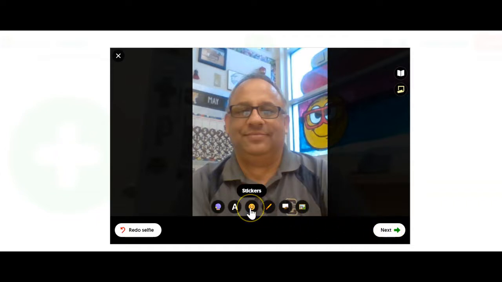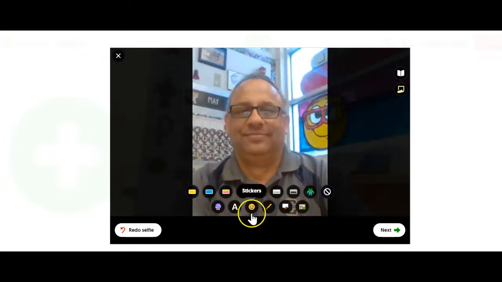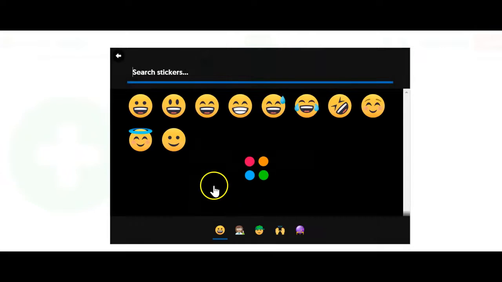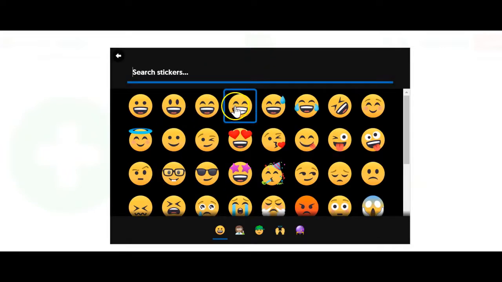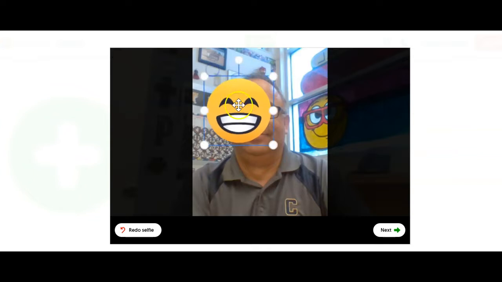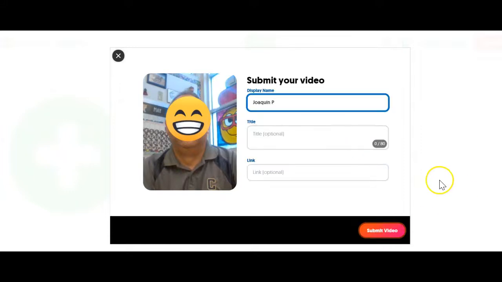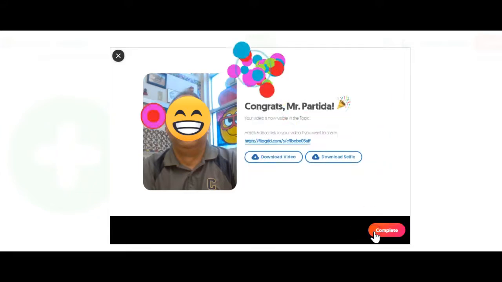Another thing, if you don't want somebody to see your face, you could add this filter. Or you could add an emoji sticker like this, enlarge it high up so that way you can see it. And then when you're ready, just click next. And it's uploading. Put your name to display it. And then when you're ready to go, submit video.